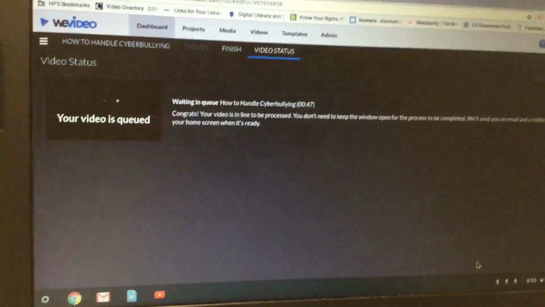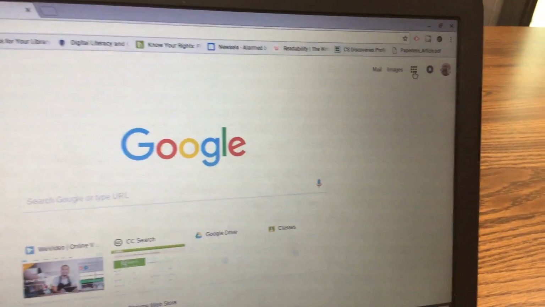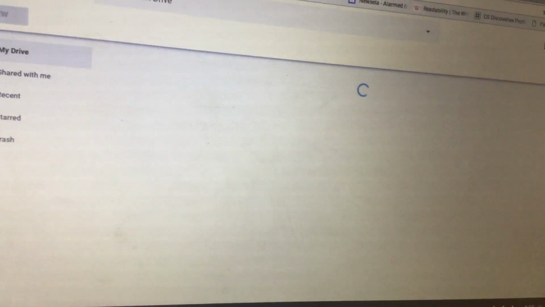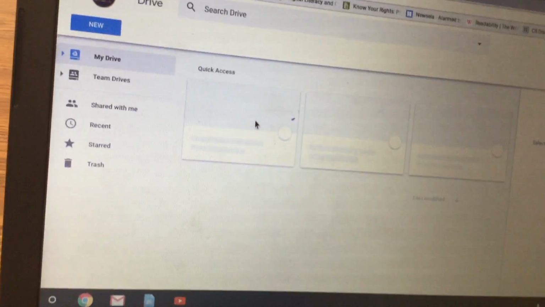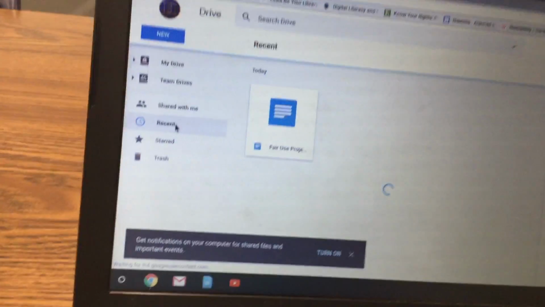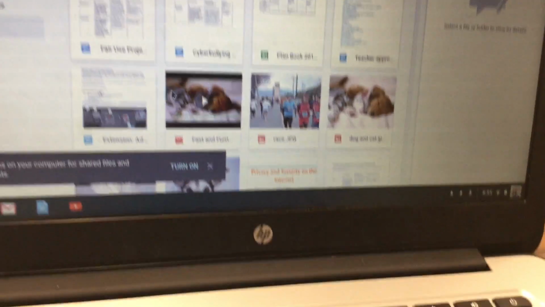So then it's going to take probably a minute or two for it to actually publish. In the meantime, you're going to open up a new tab, and you're going to go to Drive, so 3x3 grid, Drive. And then from here, you're going to click on Recent. And at that point, if your video has published, you're going to see it here.